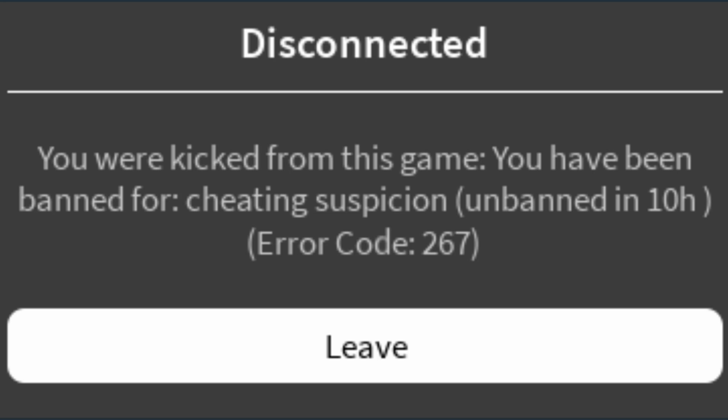Unbanned in 10 hours means that the game developer's anti-cheat system flagged your account and temporarily banned you from the specific game, not from Roblox itself. What does this mean? This is not a Roblox-wide ban. You are banned from that particular game for 10 hours. The ban was issued by the game creator, not the Roblox app.